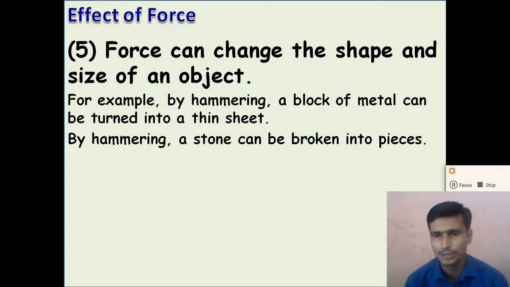So force can change the shape and the size of an object, right? By hammering, a block of metal can turn into a sheet, can turn into a sharp pin, right? Do you know this one, right? By hammering, a stone can be broken into different small pieces, right? If you want to change the size of the object, if we hammer the stone, it will convert into small pieces. So force can change the shape and the size of the object.